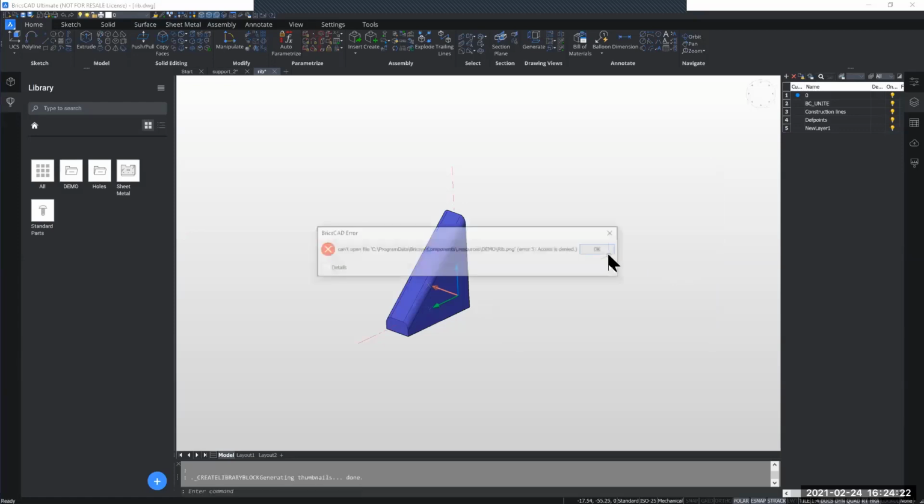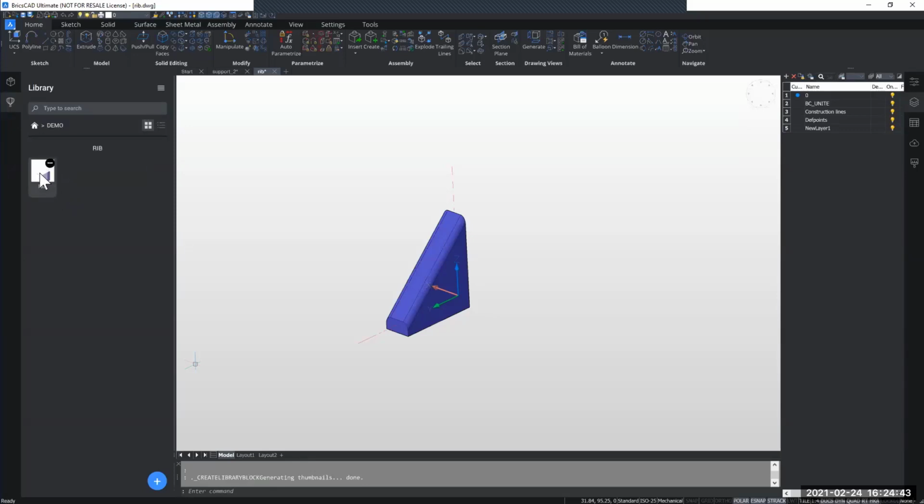Since I already have it, I will replace it. And you can see in the command line dialog that the command generated thumbnails for me, and it should have been made now. So here in the library panel, you should see the demo folder appear that you named, and you should see the rib part that you created. So let us now go back to the other file and we can try to insert it.